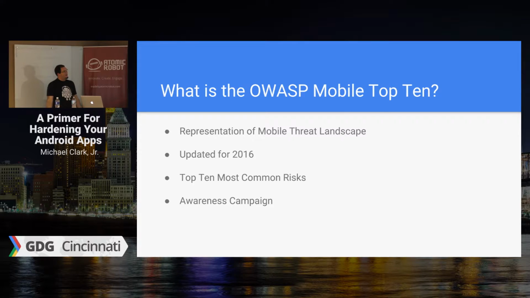So what is the top 10 specifically? In this case, for mobile, it's the representation of the mobile threat landscape. It was updated for 2016, like I mentioned, and it's the top 10 most common risks.